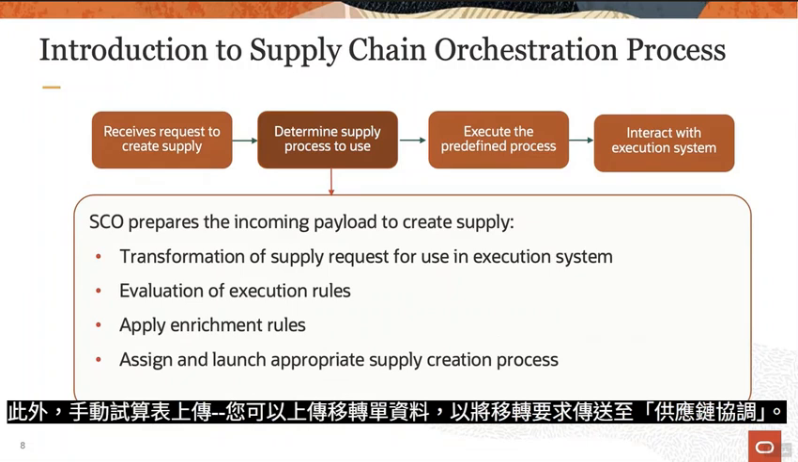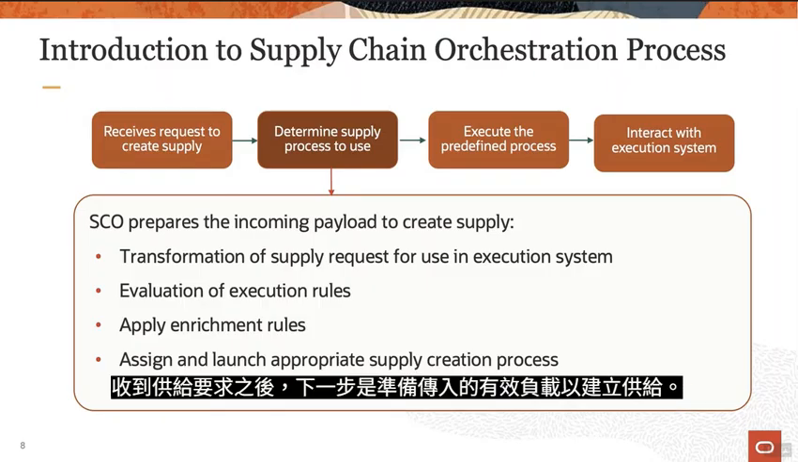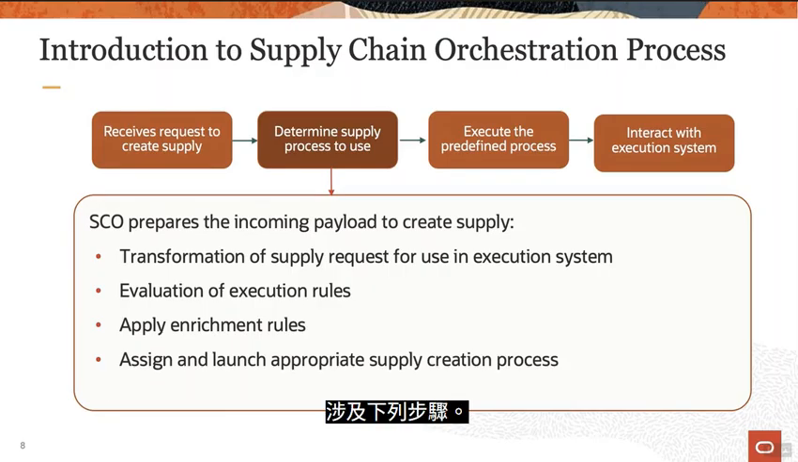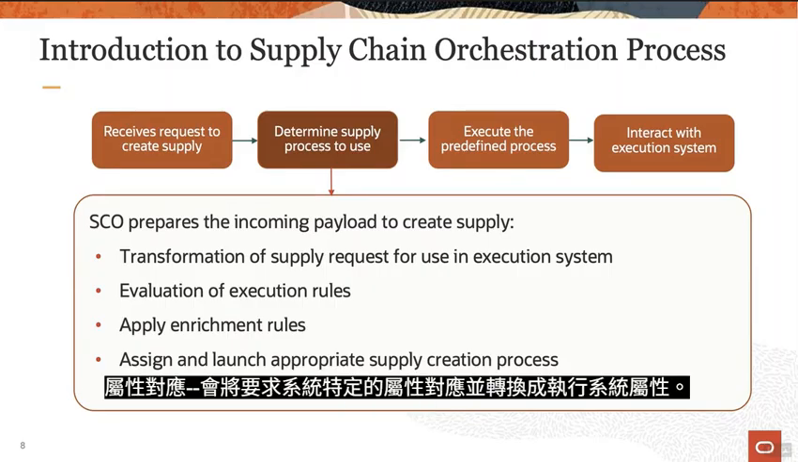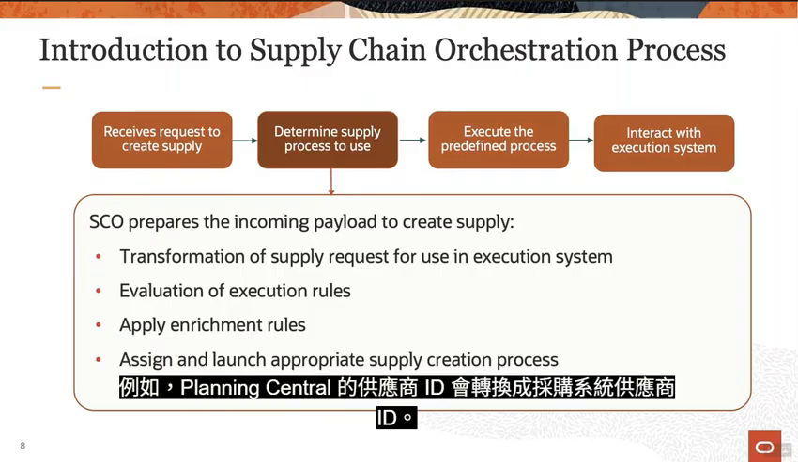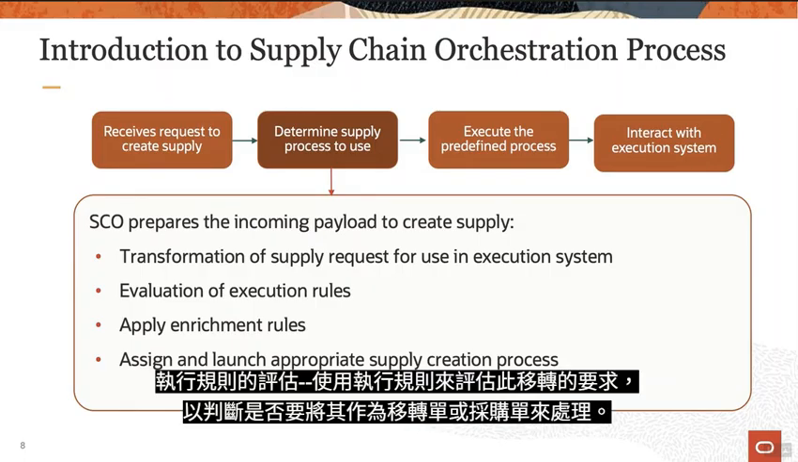Next, we see how supply chain orchestration prepares the payload to create supply. After receiving a supply request, the next step is to prepare the incoming payload to create supply. The following steps are involved. Attribute mapping. Attributes specific to requesting systems are mapped and transformed to execution system attributes. For example, the supplier ID from Planning Central is transformed to the procurement system's supplier ID.